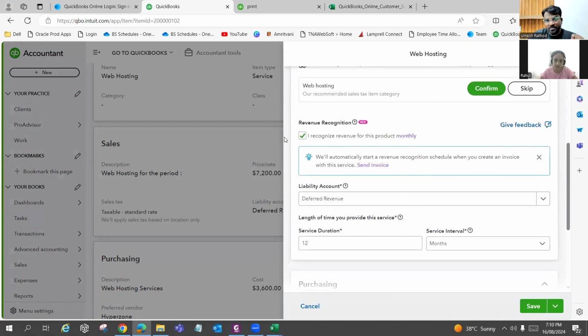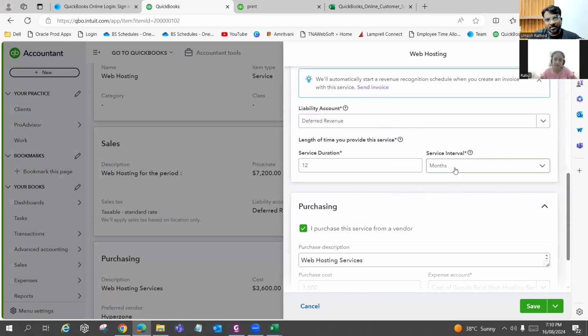Here I have mentioned service duration. It's 12 months. Okay, and which liability account should I have to hit? That should be deferred revenue.